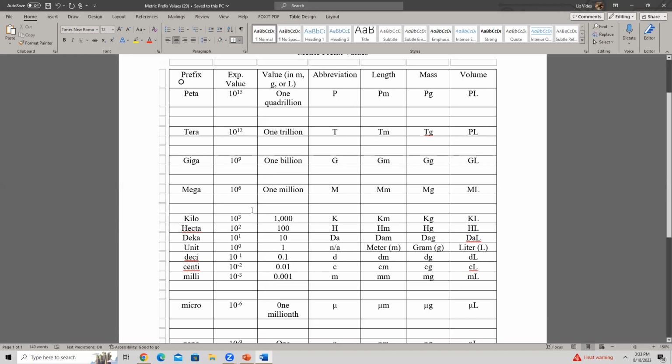All right, so knowing that, what I've done is I've given you the value as a meter. So basically, this is how many meters. Peta is 10 to the 15th meters. And here's the actual name, a quadrillion. And then the abbreviation is a capital P. And then I gave you the length, mass, and volume, because you got petameters, petagrams, and petaliters.